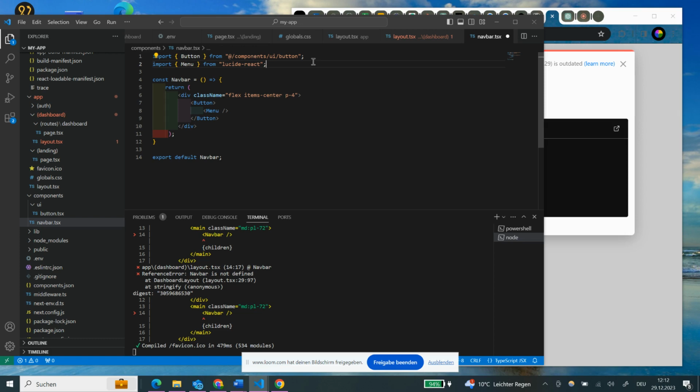And in this button, I'm going to give it a variant. For whatever reason, he changes those two, so we will do that too.